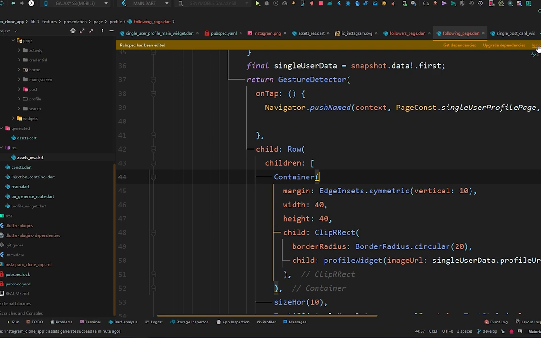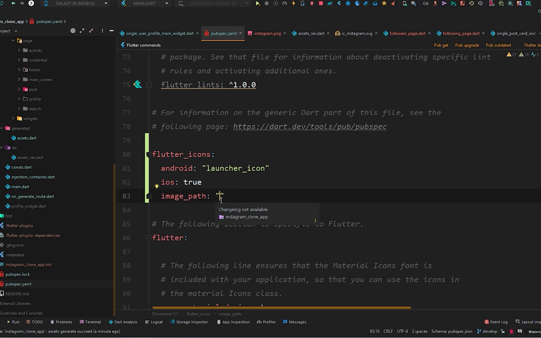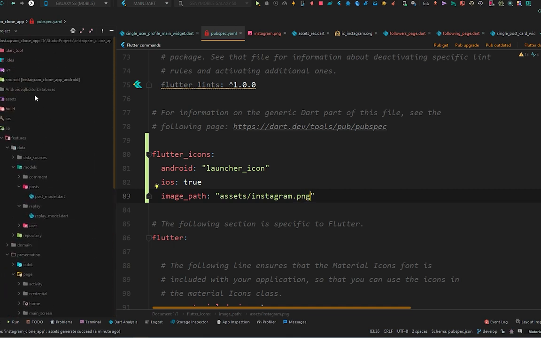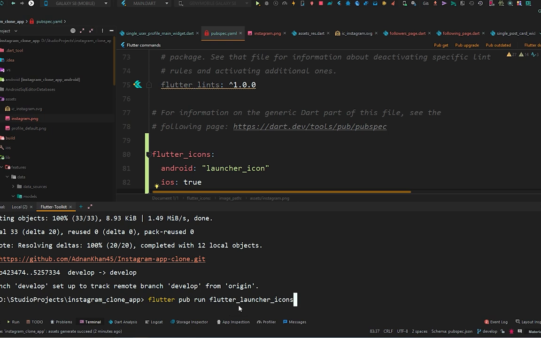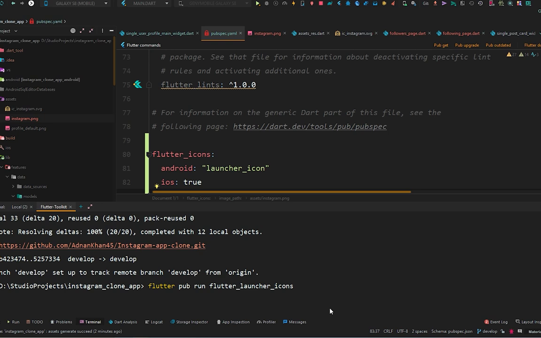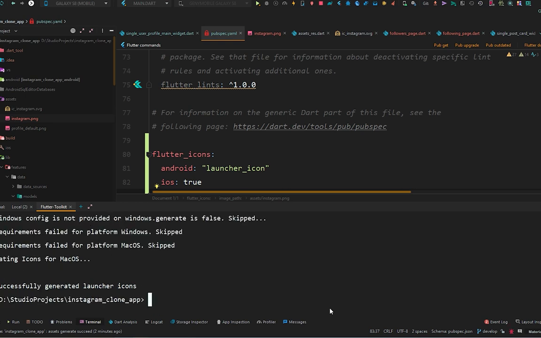And when this pub get completes, one thing you have to do is put the path of the image in here, that will be in the assets, instagram.png, and let's confirm the name. We have instagram.png, and then we have to run one command in the terminal. That command will be flutter pub run flutter_launcher_icons. So hit enter, and this will take a while. And it says successfully generated launcher icons.